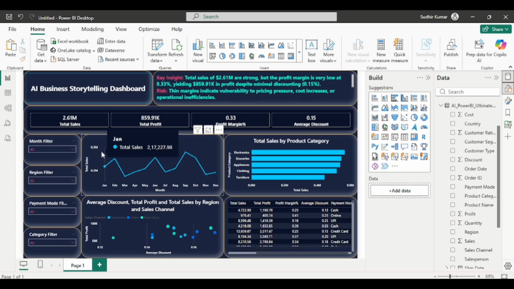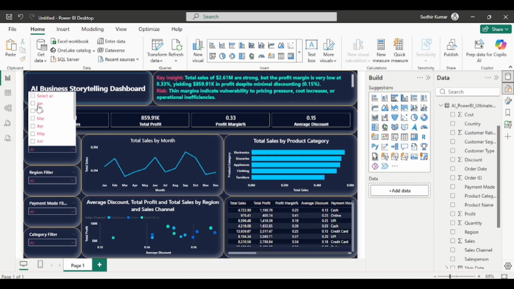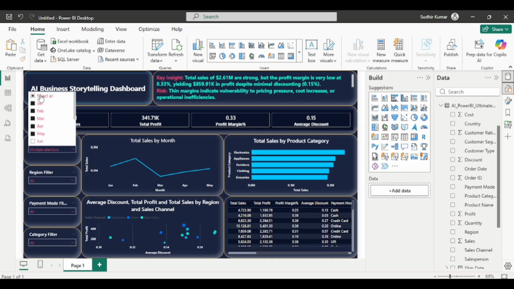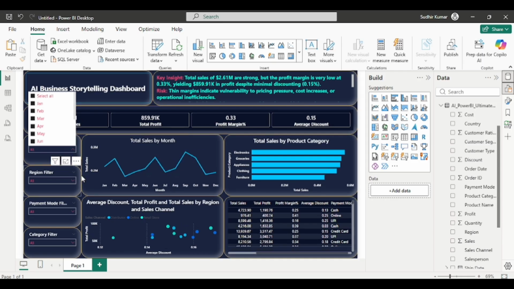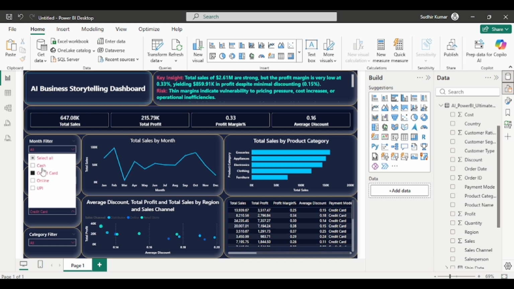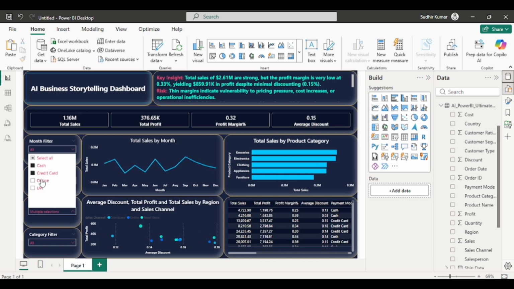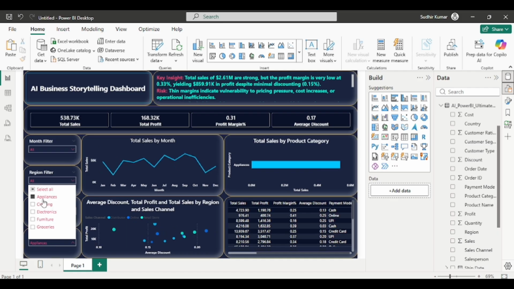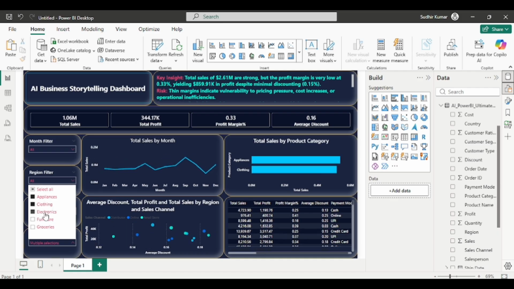Right, now let's see whether the filters are working fine or not. Okay, so if I say Jan, see this, accordingly data is being changed, right? Data is being changed, so let's make it select all. Now region filter, if I select East, so accordingly data should reflect. Okay, see this. Now select all. If I say payment mode, only credit card and cash, so accordingly data is being changed, right? Select all. Now if I say category wise, like now if I say appliance, electronics, see this.